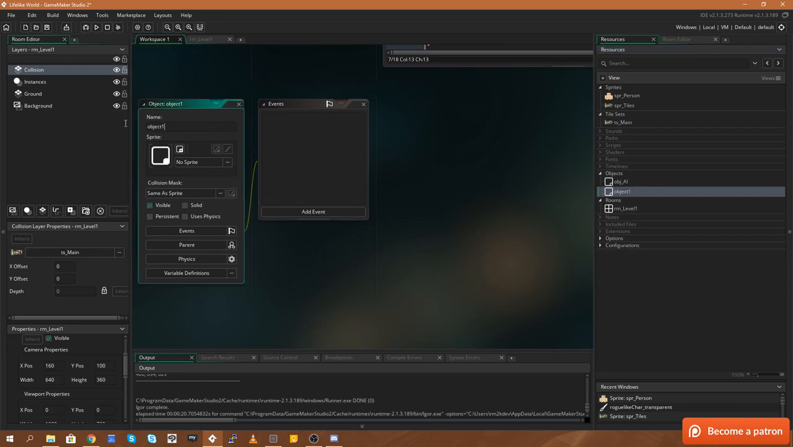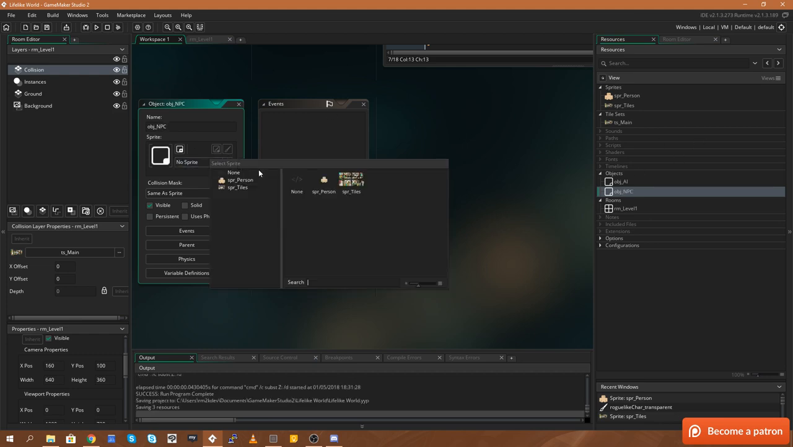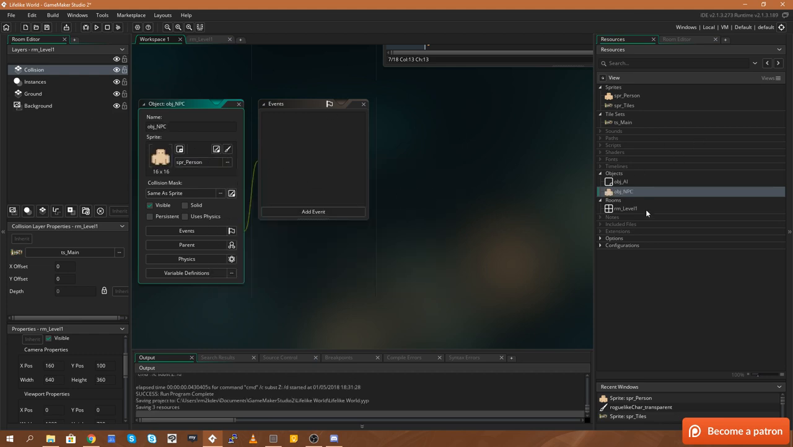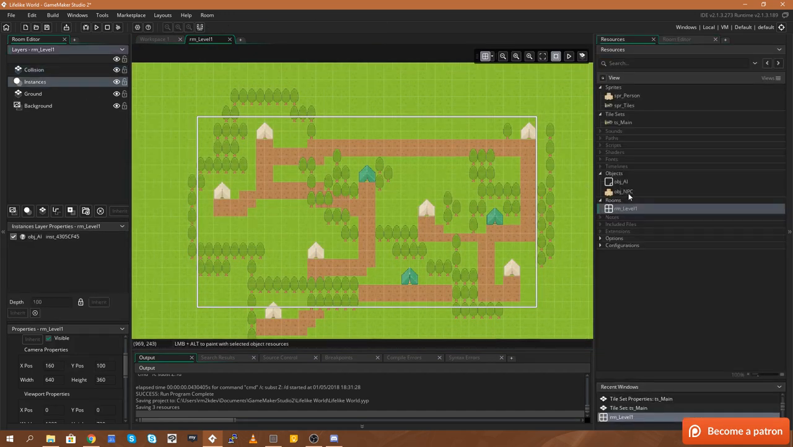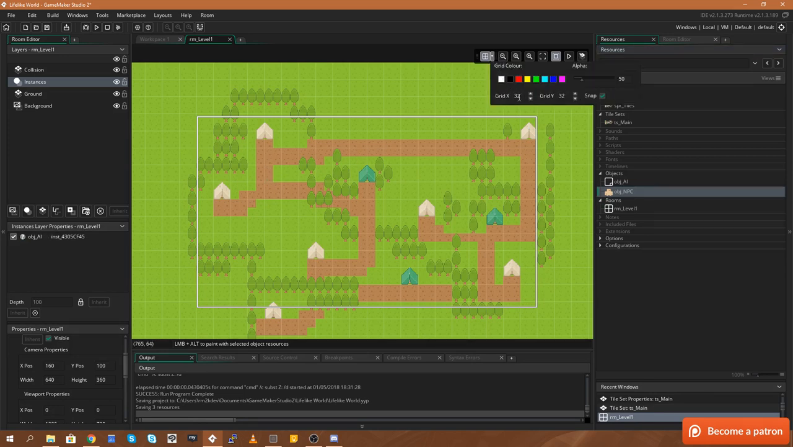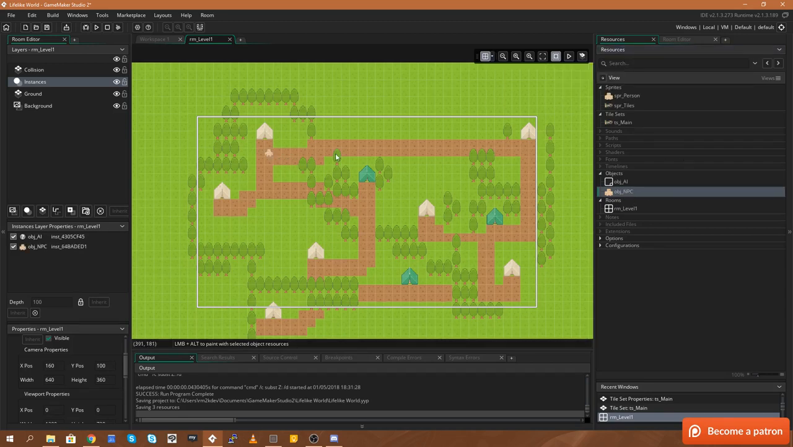So we're just going to call this OBJ underscore AI person. No, let's not do that. Let's call this OBJ underscore NPC. That'll do. Let's give it the appropriate sprite. There it is, and let's just throw a couple of these guys down in the room. Actually, we need to set our grid offsets as well to 16 by 16. There we are.